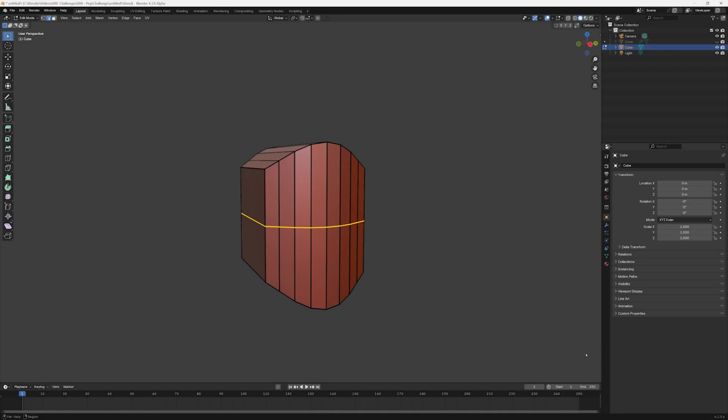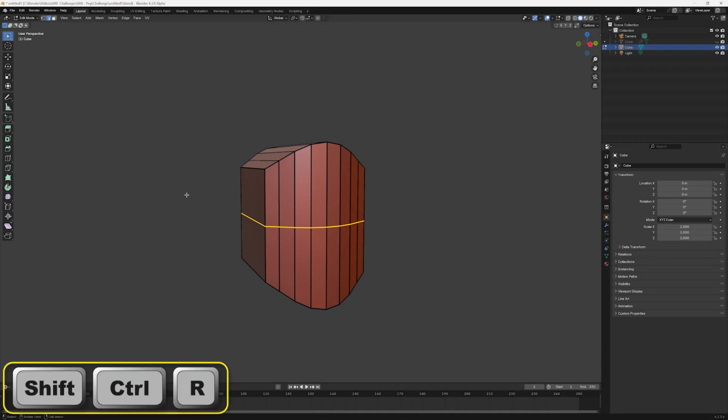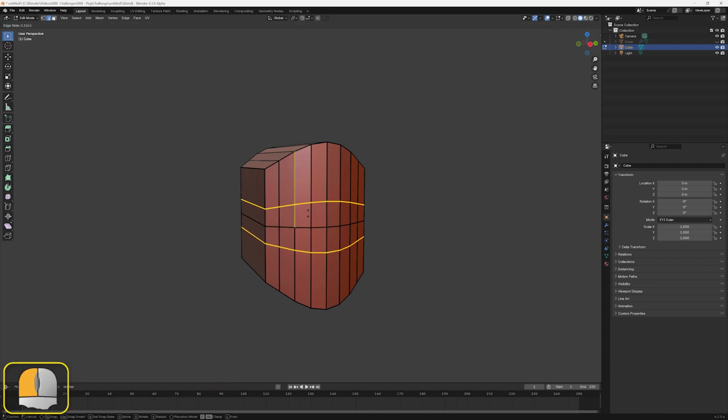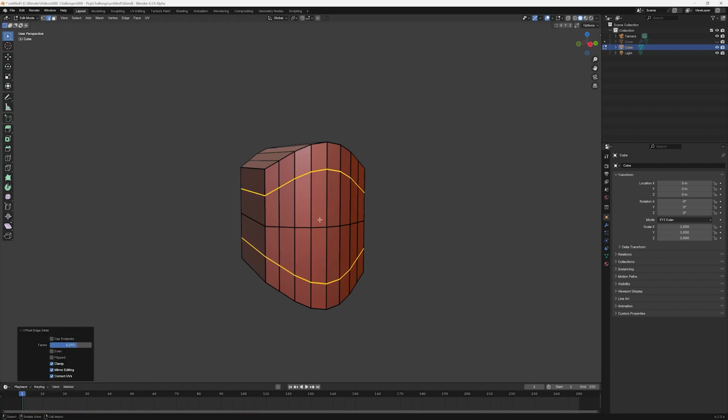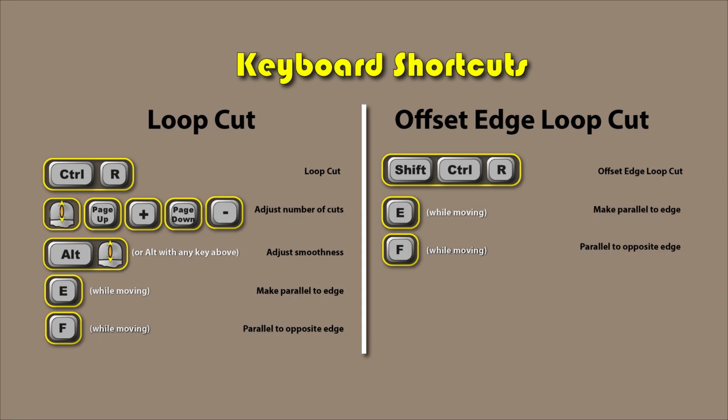Using the keyboard, we can access the Offset Edge Loop Cut tool by pressing Shift-Control-R, with E activating the Even option and F the Flipped option. To complete this video, here is a summary of the keyboard shortcuts we used to access the Loop Cut tools.